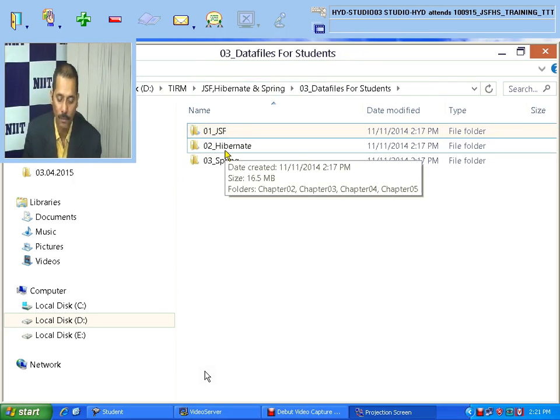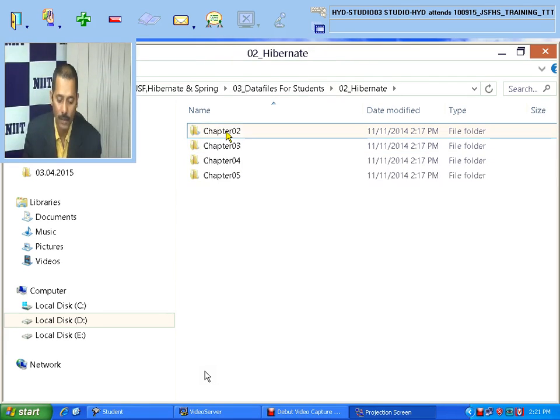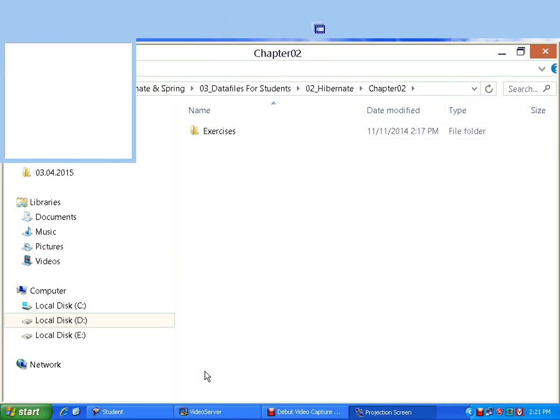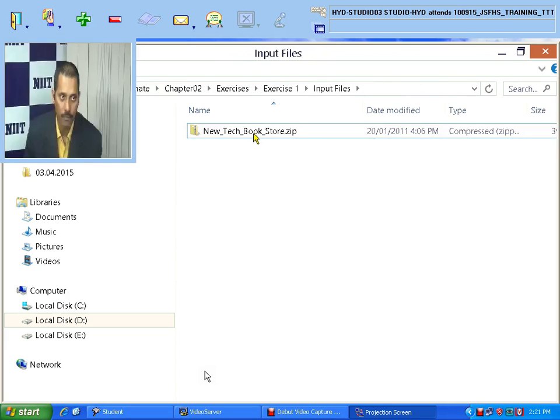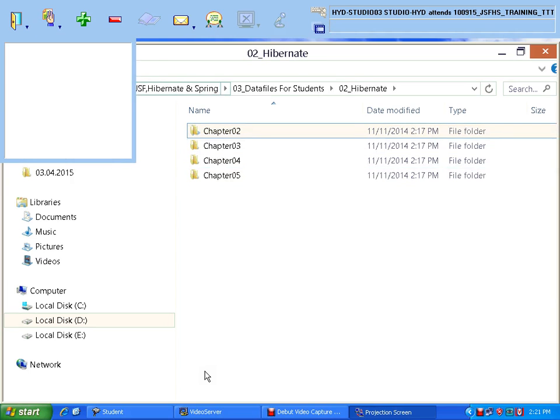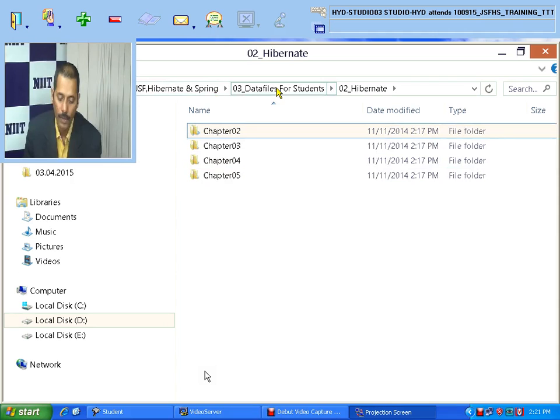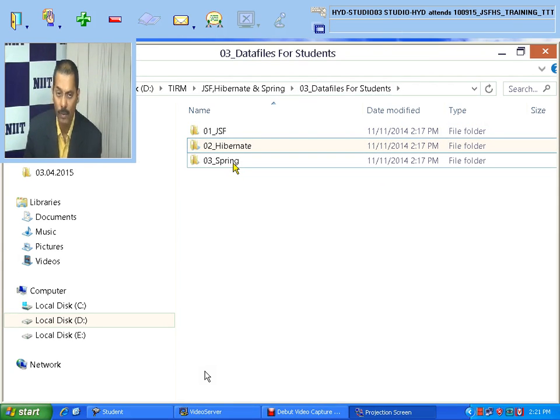At the same time, Hibernate is the same thing. In Chapter 2, you can see that he will provide sample input files only. It will be provided to you, not the full solution. So don't give your files. You have to give the student input files only, so that the student has to complete the exercises also. Same thing about Spring also.